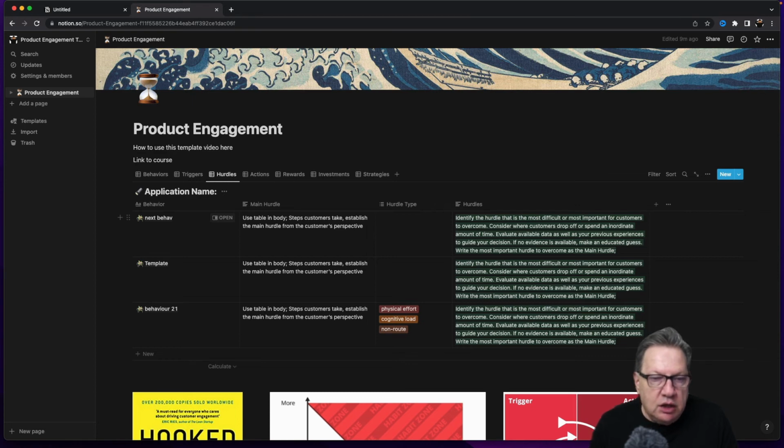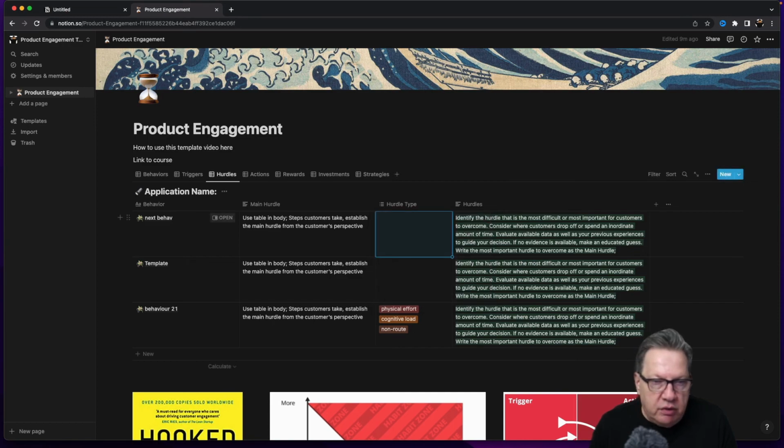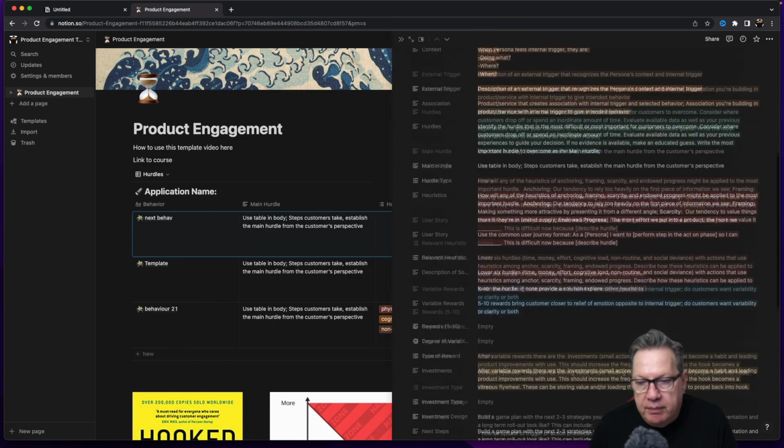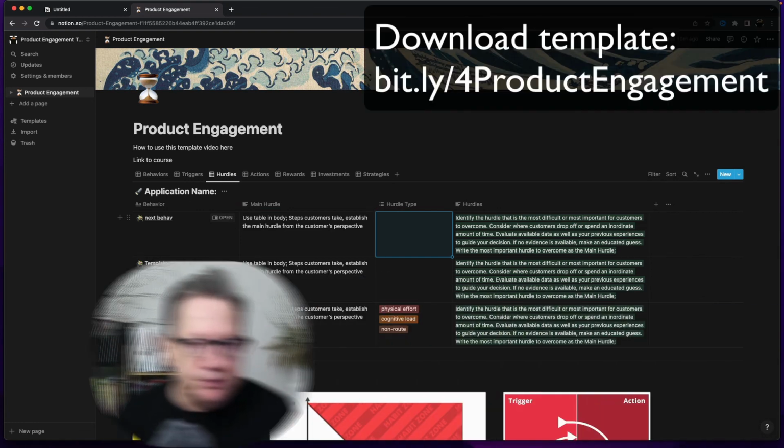So you can see here it's saying use the table in the body, steps customers take, establish a main hurdle from the customer's perspective. And so that's where you could then grab, or you could use that area in the main body as your work area and then pull that in over here. And by typing it in or cutting and pasting it in, you can again repeat what that hurdle type was. So just as a reminder, that little work table is found down here. So it's all contained within the same document.